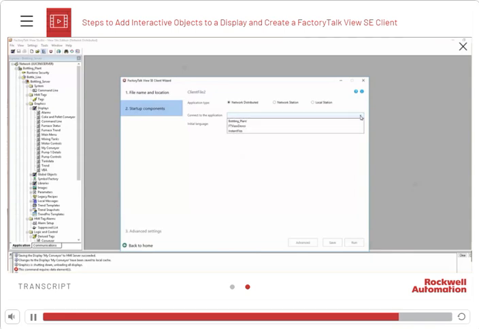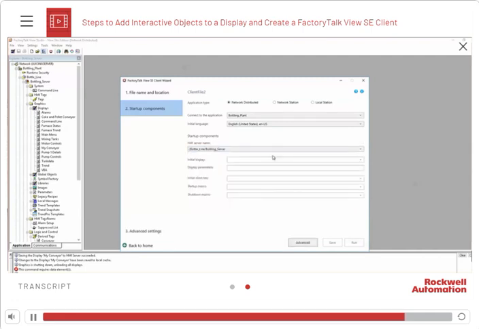Click Local Station and then from the Connect to the Application drop-down list, select your application. From the Initial Display drop-down list, select Main Menu. From the Startup Macro drop-down list, select Startup and then click Run.